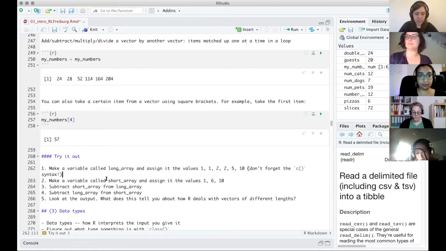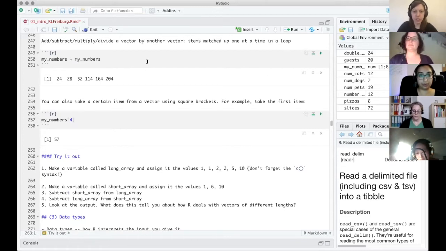So I have a couple of questions here that you can try out. Again, make sure that you add the code blocks, and then try making a long array and a short array and subtracting them from each other.